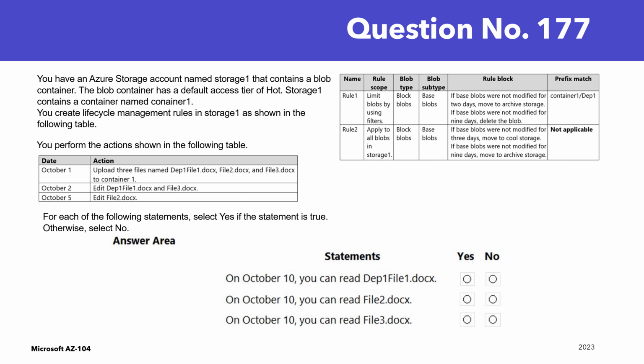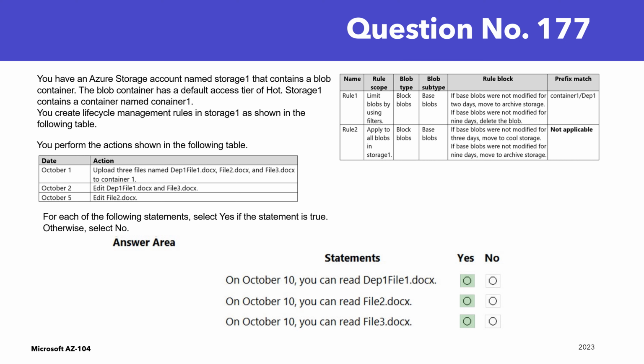For each of the following statements, select yes if the statement is true. Otherwise, select no. On October 10th, you can read file 1.doc. Statement: Yes. On October 10th, you can read file 2.doc. Statement: Yes. On October 10th, you can read file 3.doc. Statement: Yes.